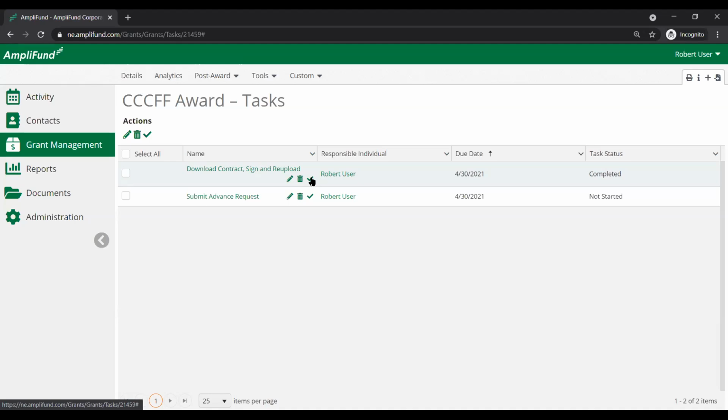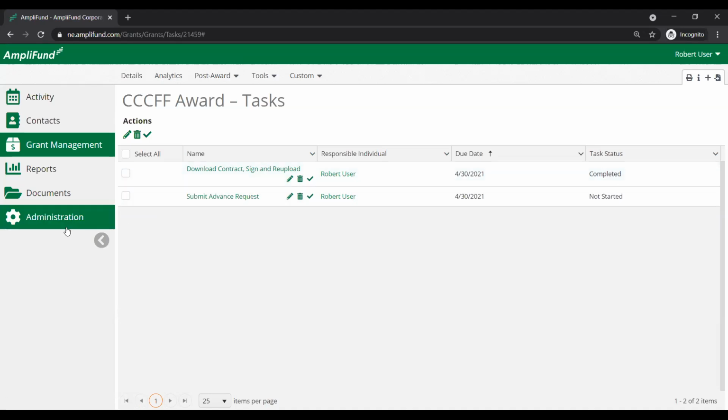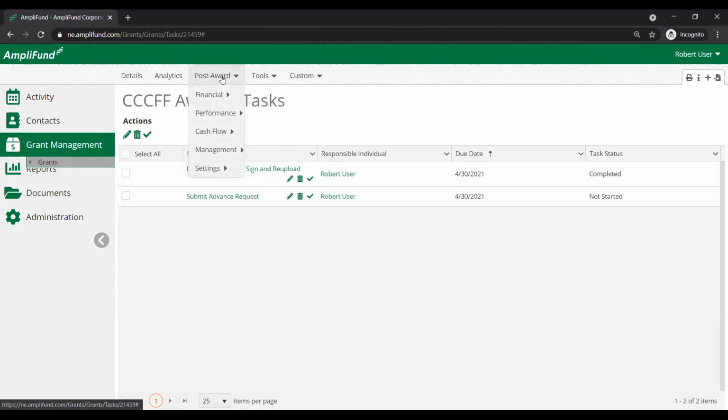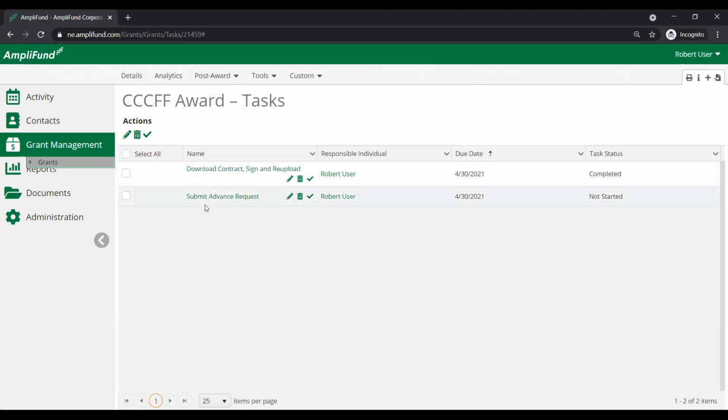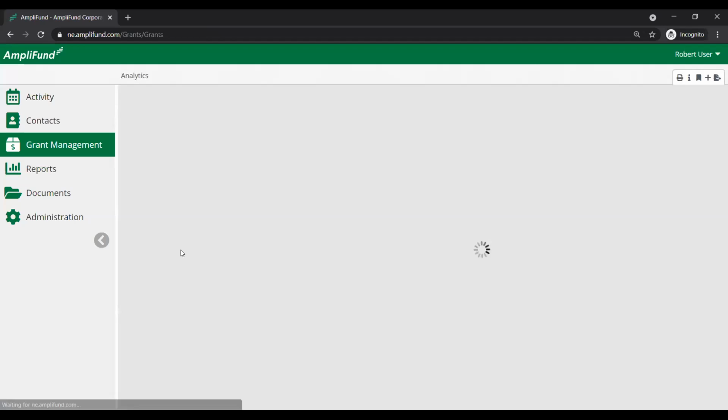Once you have your contract signed, you're going to want to request that first advance. So let's talk a little bit about how you can do that. If you're going in to request your first advance, I'm already in the grant here, so I can access the payment request section through post-award cash flow. If you're just logging in specifically to do this, then you'll be able to go to grant management, grants, and find your grant.